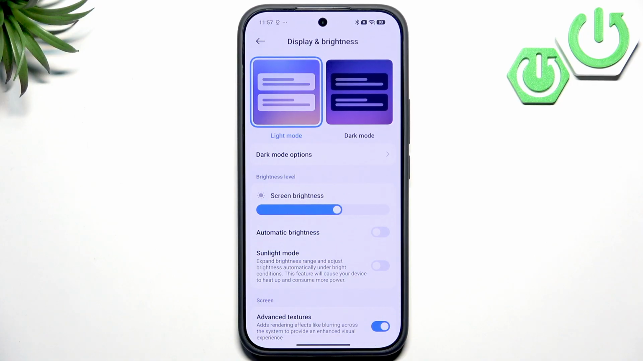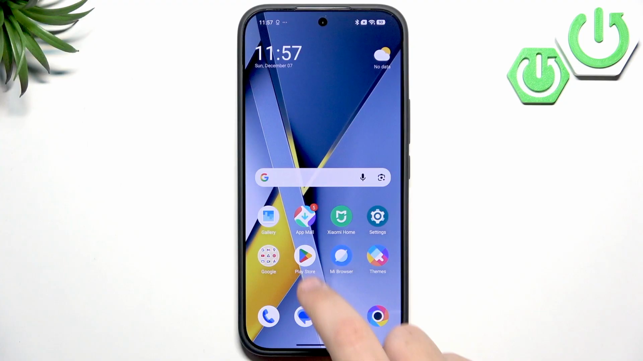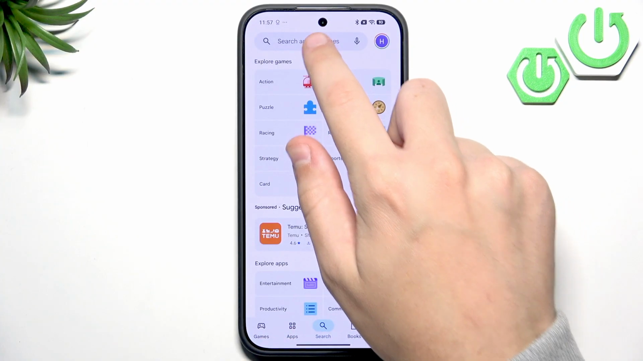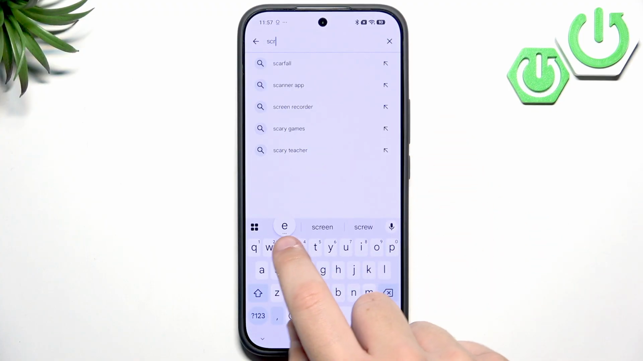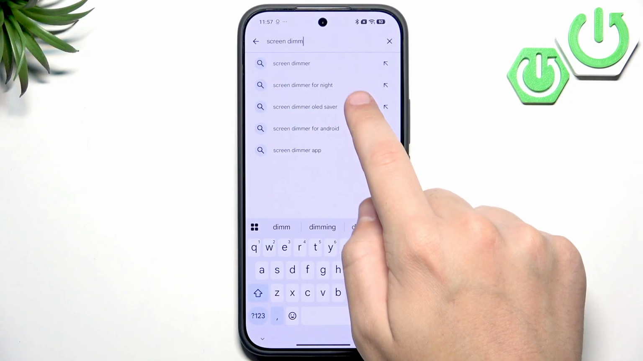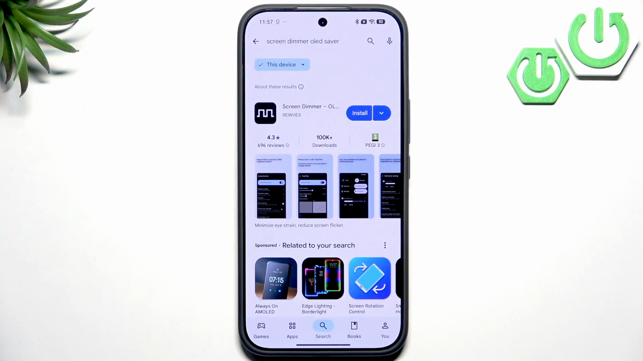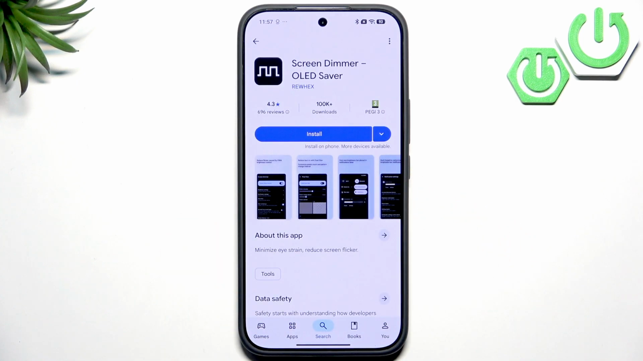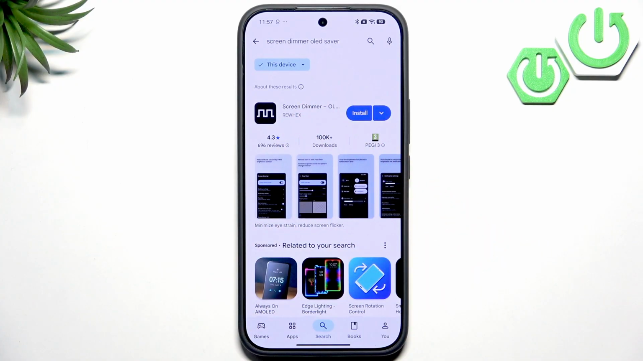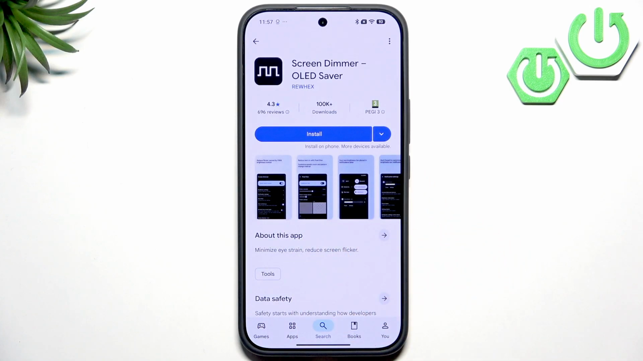Now if your screen is still flickering, what you guys can do is go over to Play Store, go to search and search for the screen dimmer and then OLED Saver. Here you need to press on the app. If you have a sponsored app right up top, it happened to me a lot of times, make sure to not click it. It's this app right here.